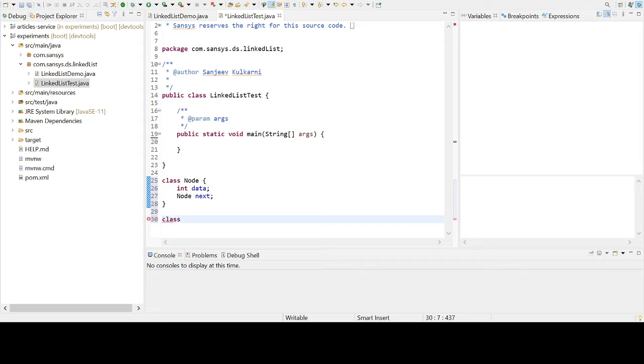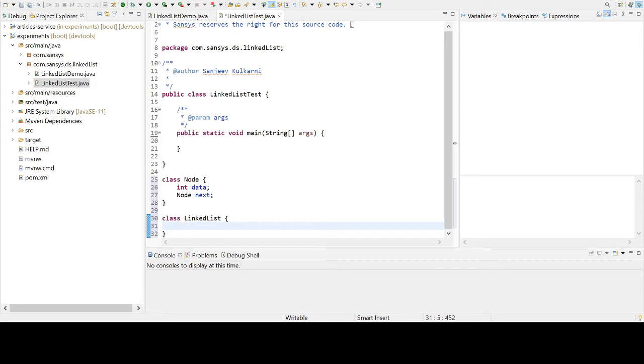So the next thing is we will create our own linked list class now. I'll call this class LinkedList. You can call it anything. So this linked list contains a head node and a tail node. The last node is called the tail and the first node is called the head.